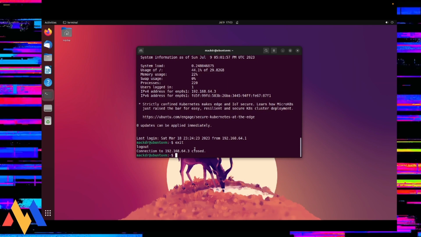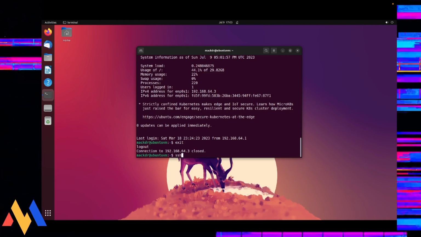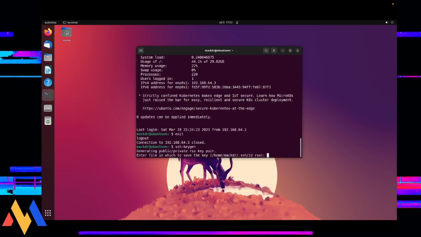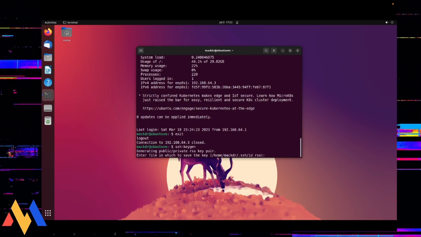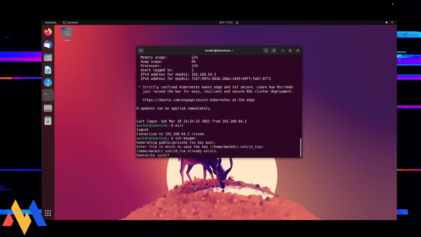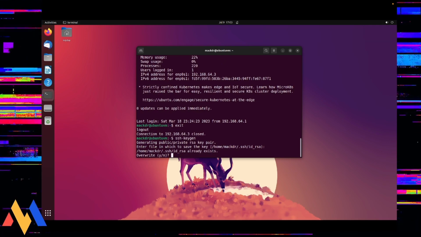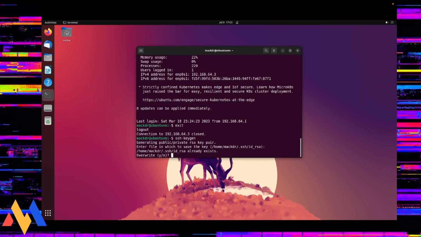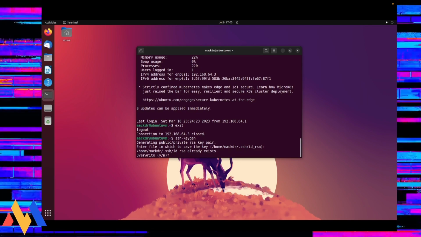So what we'll do is run ssh-keygen, right? It generates a key. It says enter file in which to save the key, so we'll save it the way it is. Right here, it's going to /home/macdr/.ssh, which is a hidden folder, since anything with a dot in front is hidden, and the file is id_rsa.